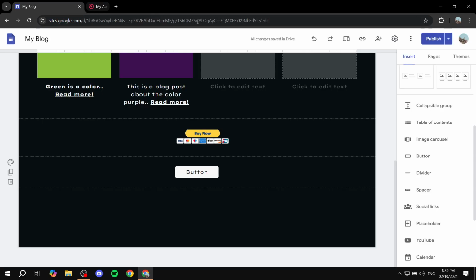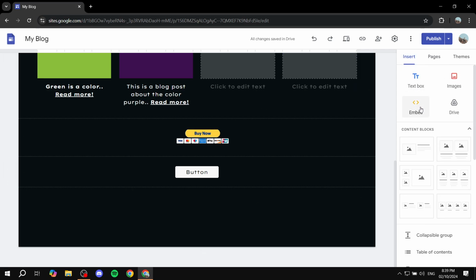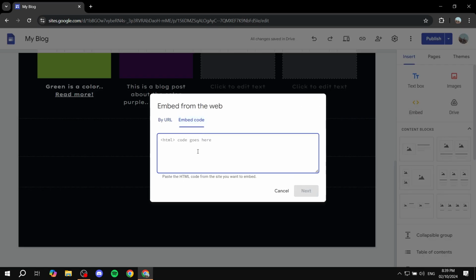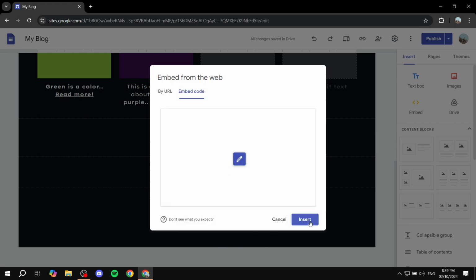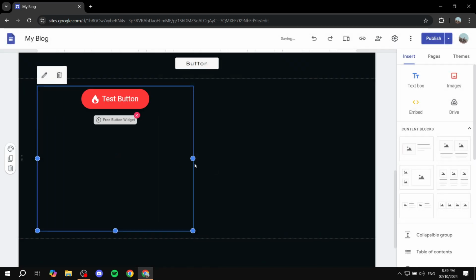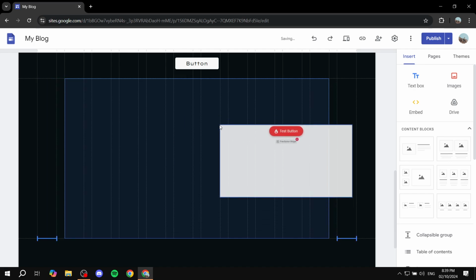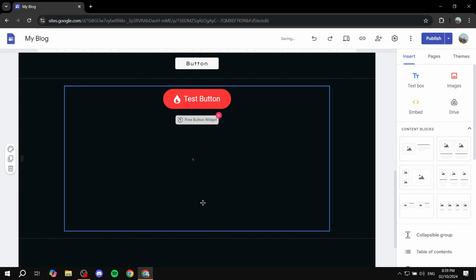Go back to your Google Sites. We don't need that anymore. And you want to just go to the insert, click on embed, and then you want to embed code. Paste it in here and click on next. Click on insert and you should have your button over here. You can obviously adjust where you want it to be and all of those things.